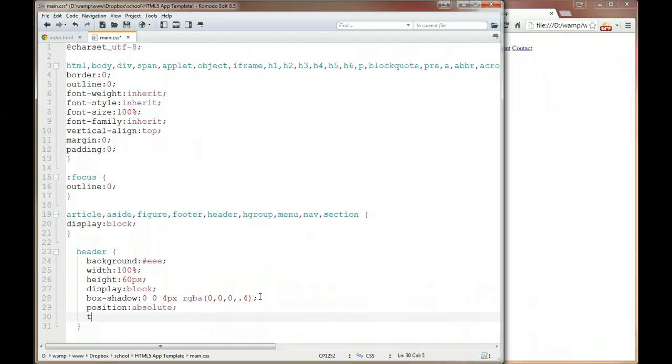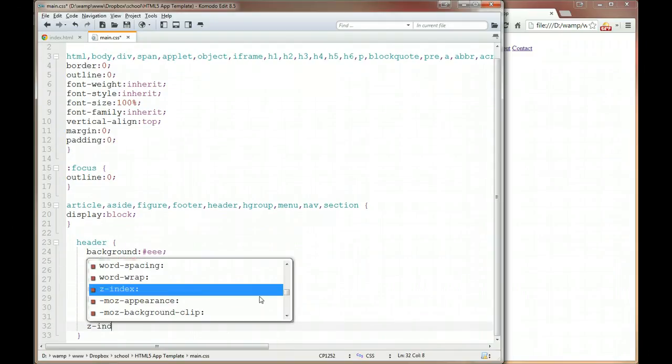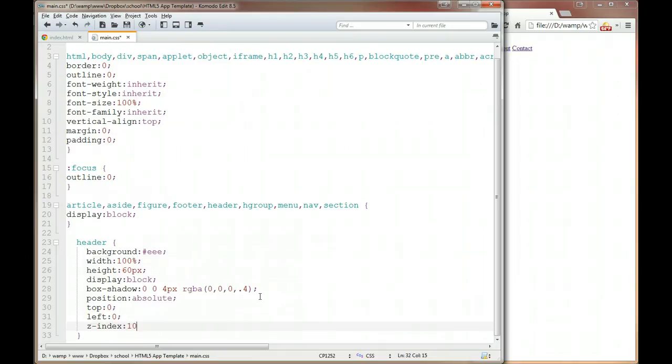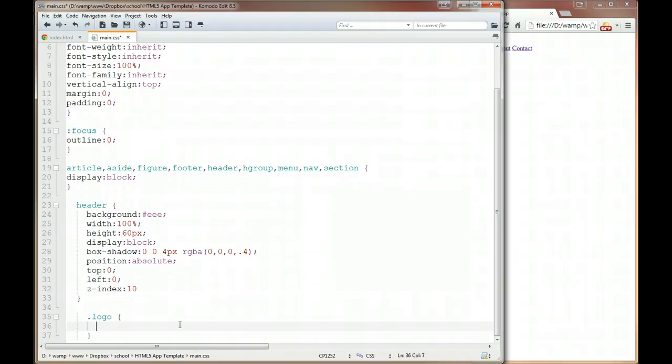Top is going to be 0, left 0, and set the z-index to 10. If this is your last attribute, you don't have to put a semicolon. It saves the tiniest bit of space, but if you have a large CSS file, it saves a lot of space after a while. Let's set up our logo inside of here.